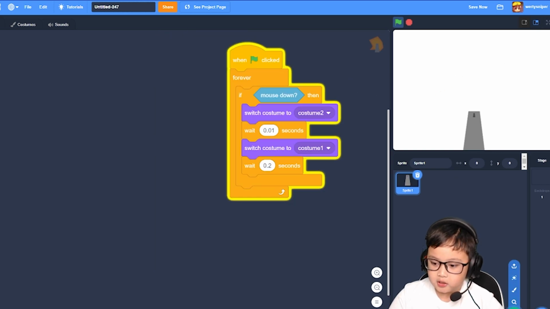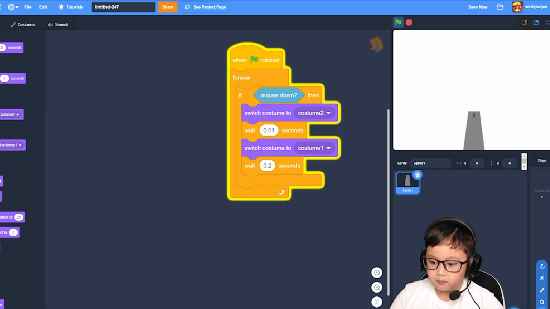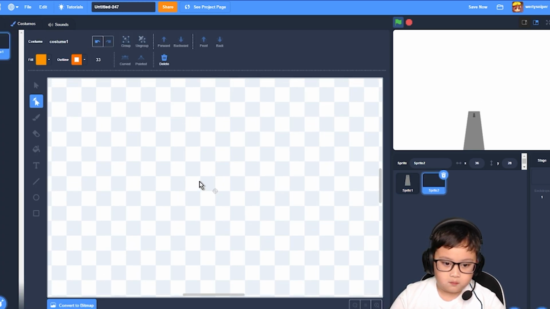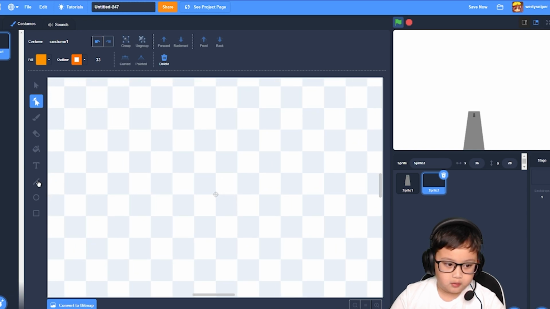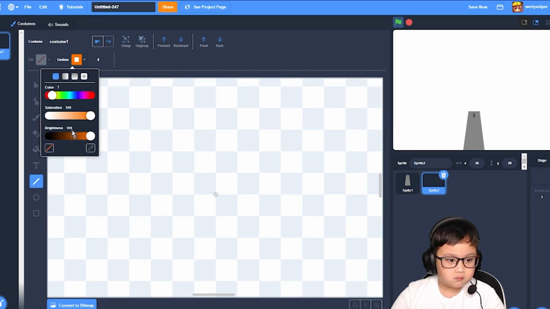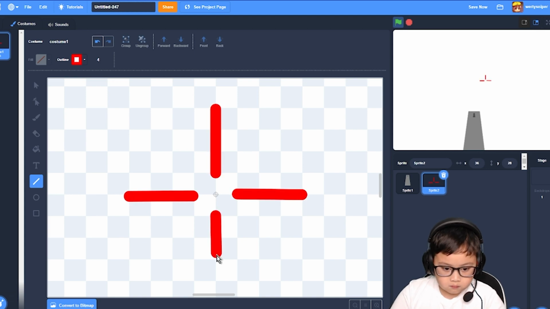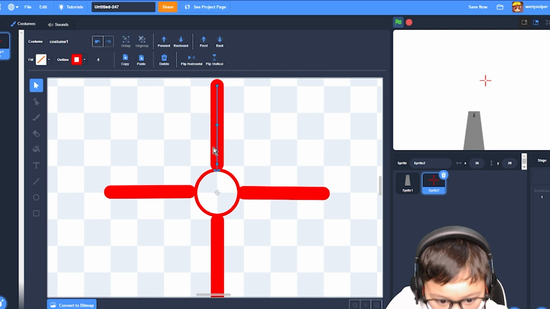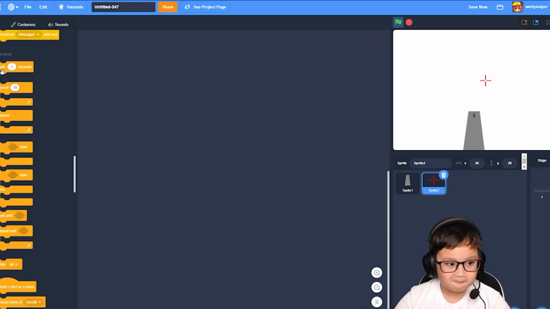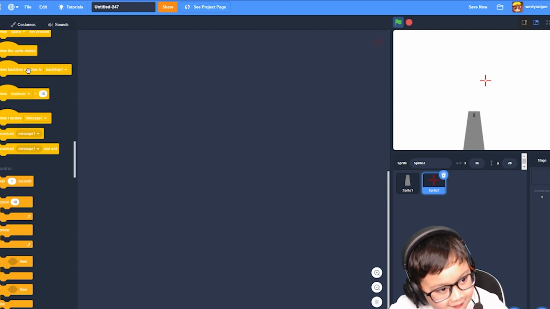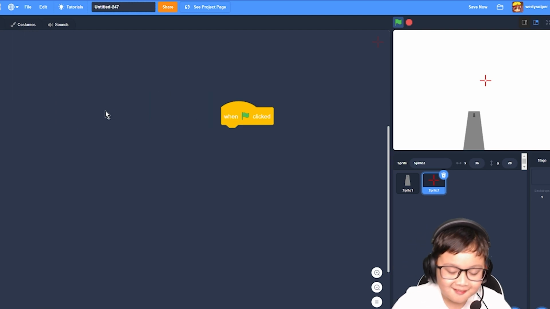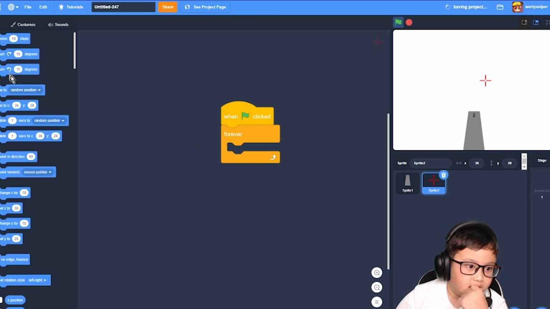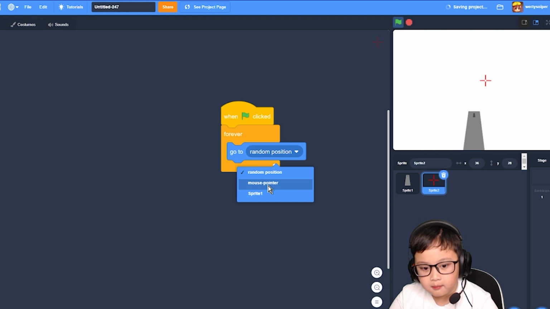Then what you do next is you make a crosshair, in a crosshair, well, whatever, then go to mouse pointer.